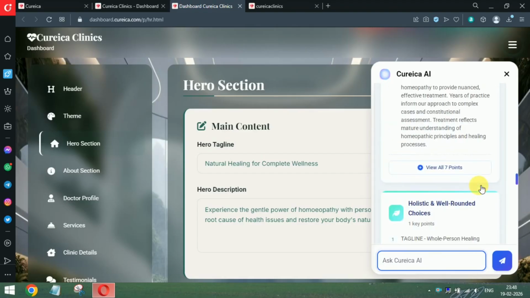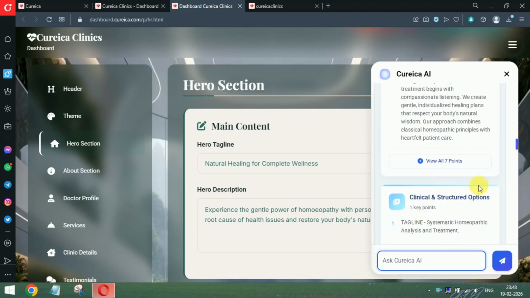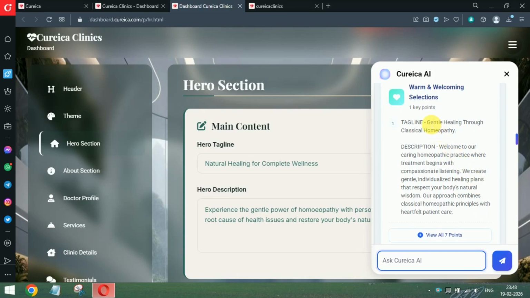First, we need to write the Hero tagline and the description. Instead of writing everything manually, we can take the help of Cureica AI to make it more professional and polished. In the search bar, type Hero section. Cureica AI will generate multiple suggestions for you.